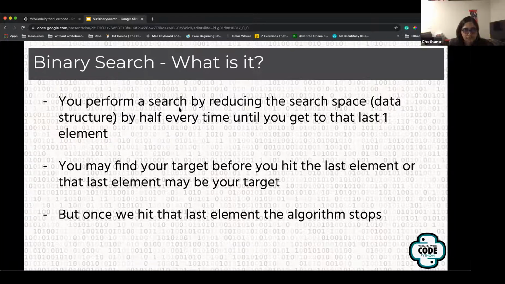Your search condition may stop before you get to that last element, but you're essentially drilling down to the end. If you don't find your target by the time you hit that last element, then probably it's not present in your input array. Once you hit that last element, your algorithm stops.